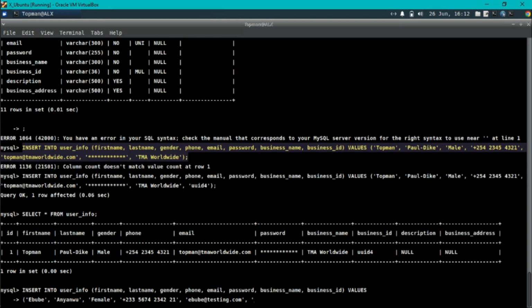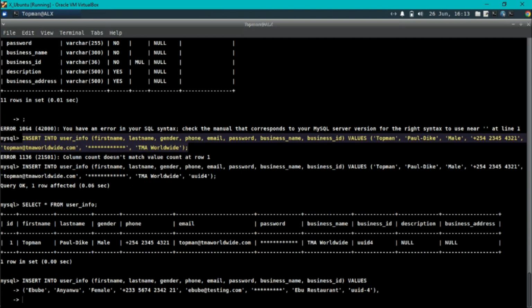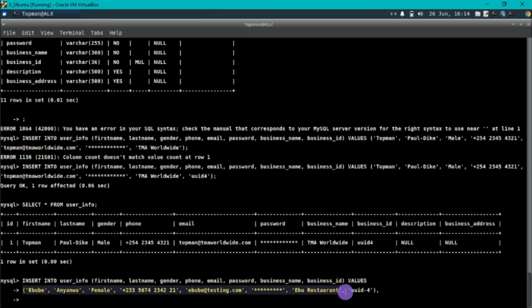So while she's on the front end filling these things, this is the command that will be triggered at the back end to make the database catch the data and have it saved. So the name of our business is Able Restaurants. Okay, so it automatically generates a UID for her, a unique business ID. Okay, next user.